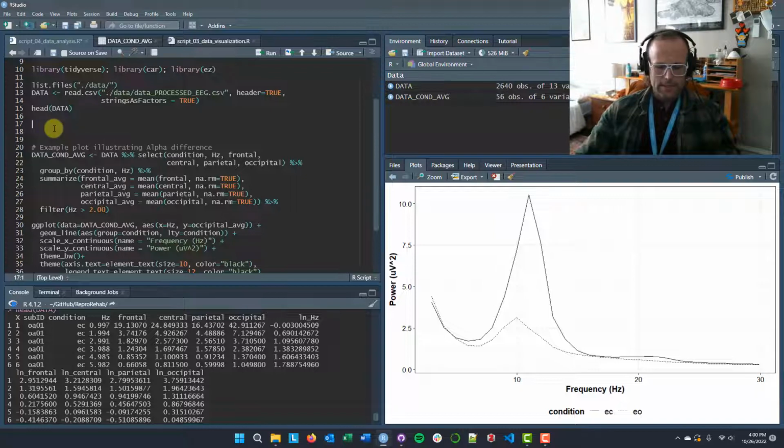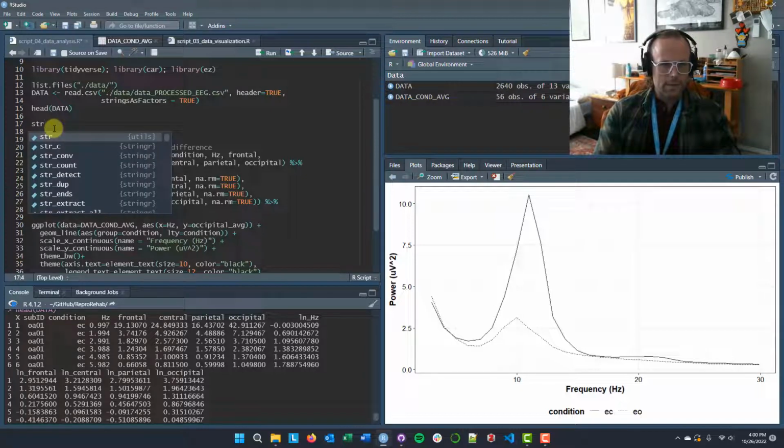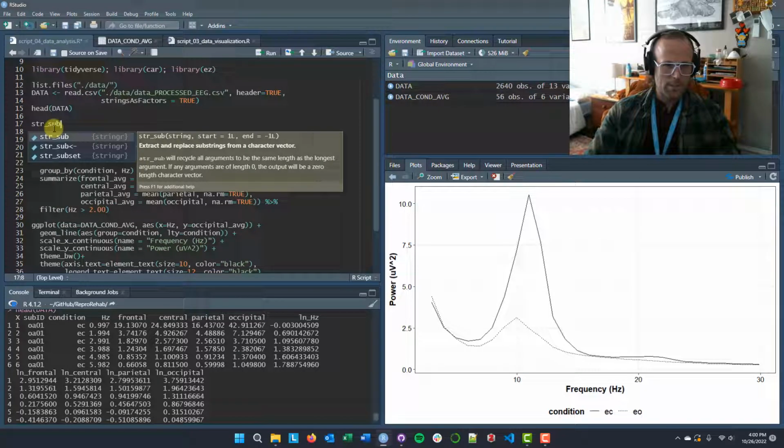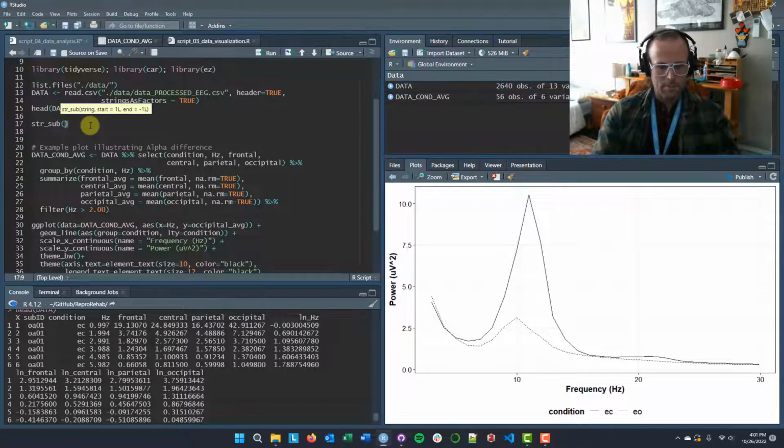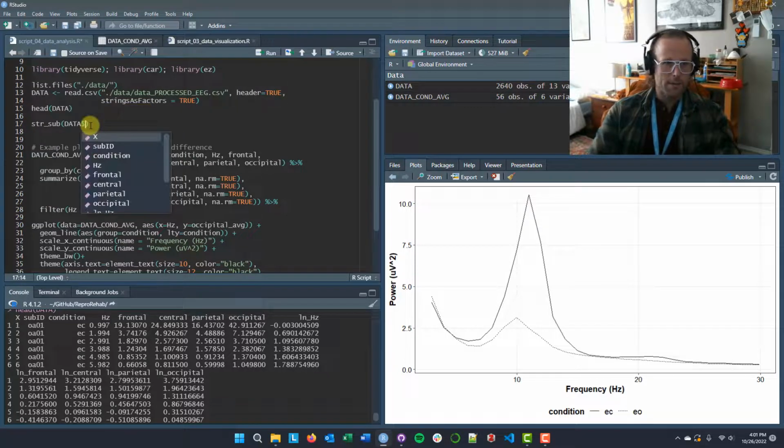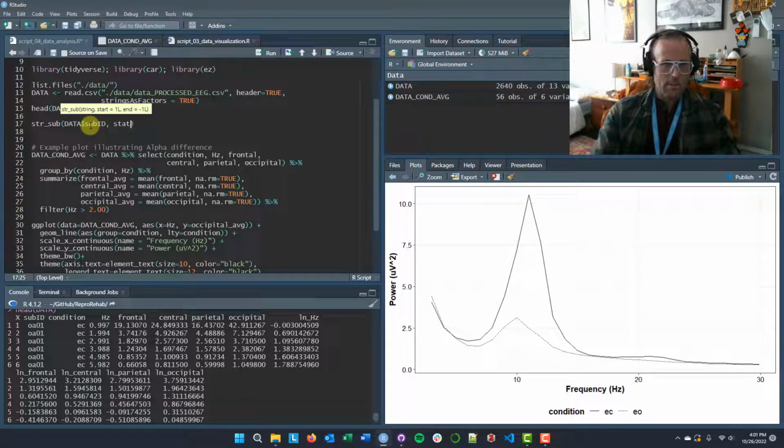In order to do that, I think it is called str_sub, for string subsetting. Yes, this is part of the stringr package, which is part of tidyverse. The string subset will give us a subset of a particular string, and we can tell it where to start and where to stop. So before I make this variable, let me try it out on my vector of subject IDs. I'll say start equals 1, end equals 2, and I think that will take the first two characters from the left-hand side of the string.